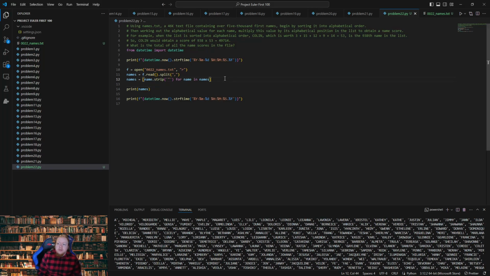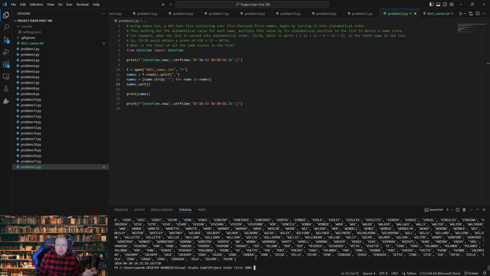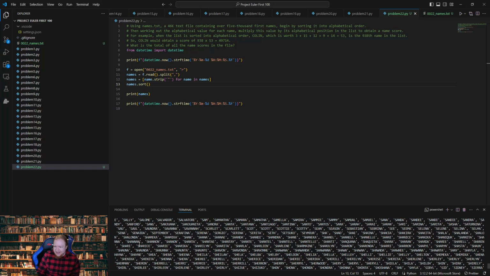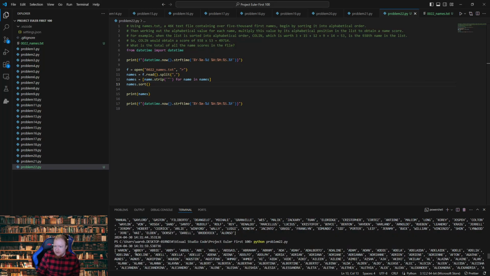And then, of course, it says first begin by sorting it into alphabetical order, which we can do by calling names.sort, because it's convenient. Looks like now we've got this nice big list all sorted.